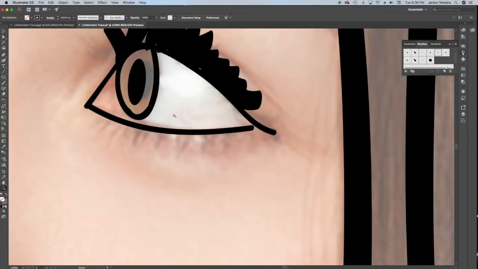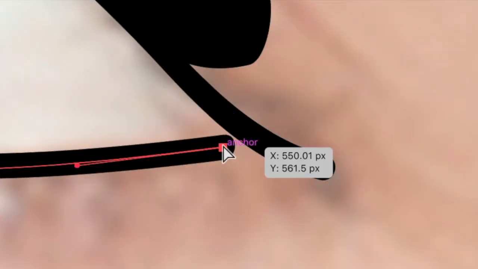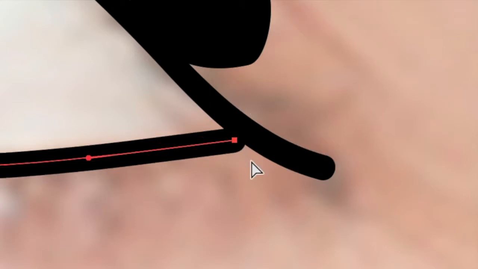As you're working, make sure that your shapes are closed. So you'll notice that my eye shape right here isn't quite closed. So I'm going to go to my direct selection tool and just grab that node and move it over so that that is a closed shape.